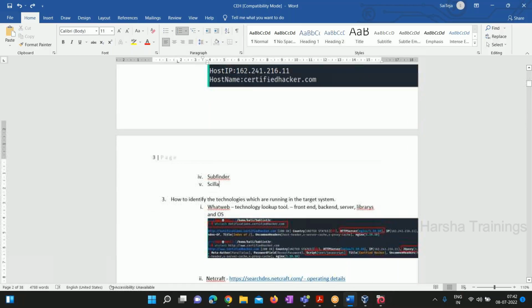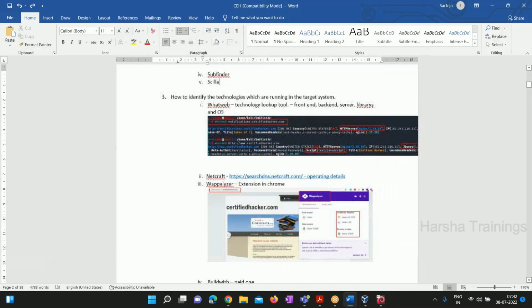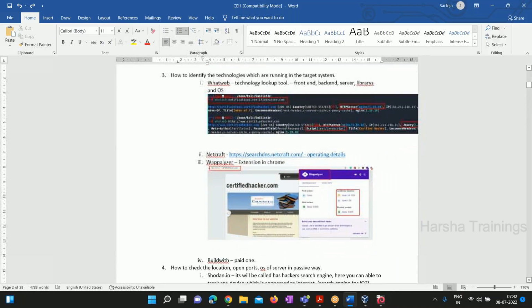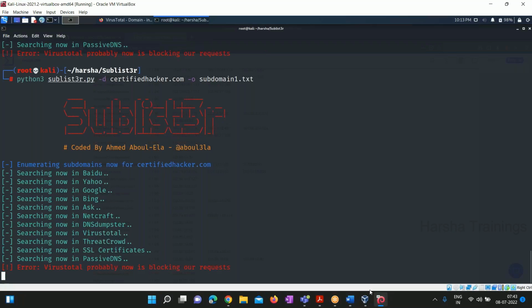Once you have all the subdomains, what is next? The attacker will try to identify what technologies they are using. So they use technology lookup tools to identify the various technologies running on the target. We have a tool called WhatWeb. So let me open a different tab.